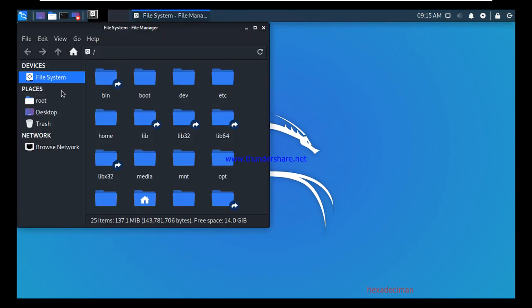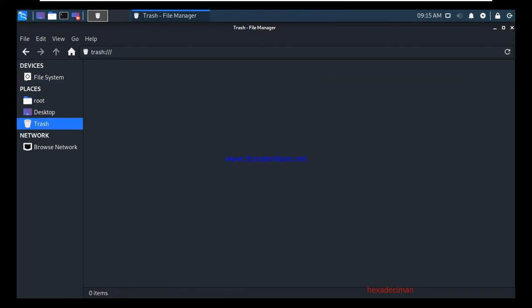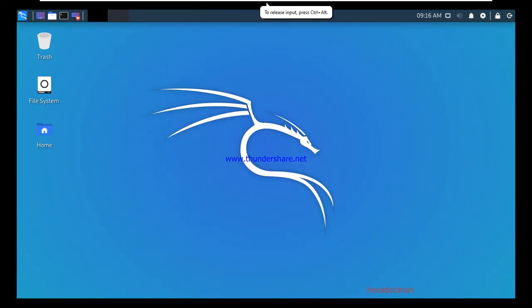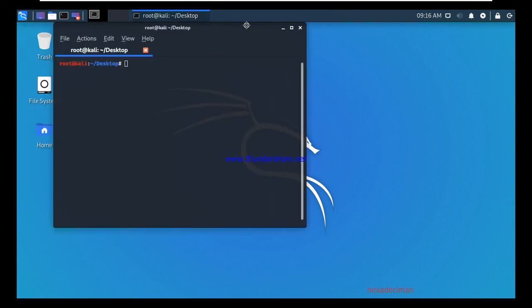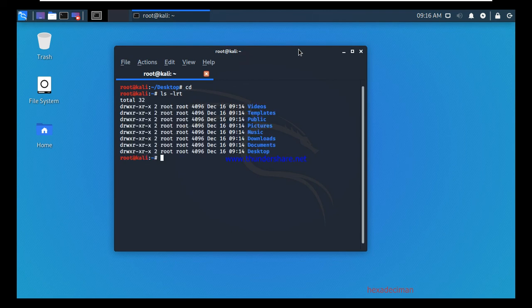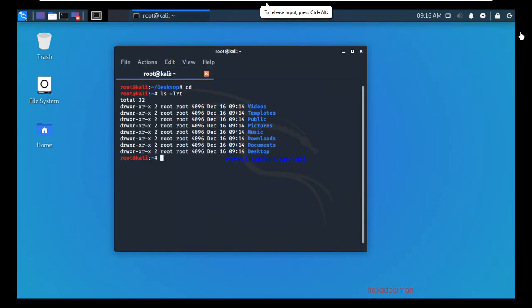This is the file system. You just open this file system. It gives you the list of folders that it has created within the virtual machine, and this is the desktop that it's created. If you want to open a terminal here, a terminal is like the command prompt, CMD, in Windows. It shows you all these folders here.